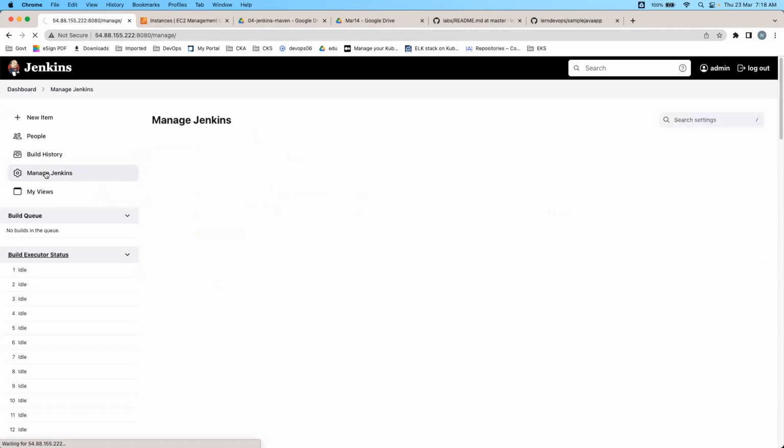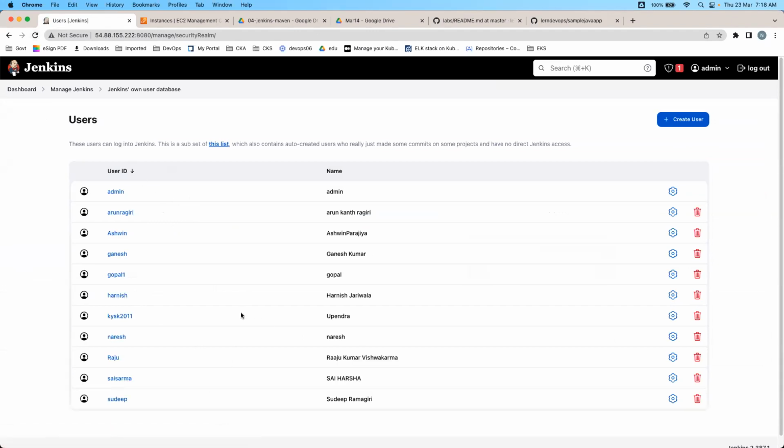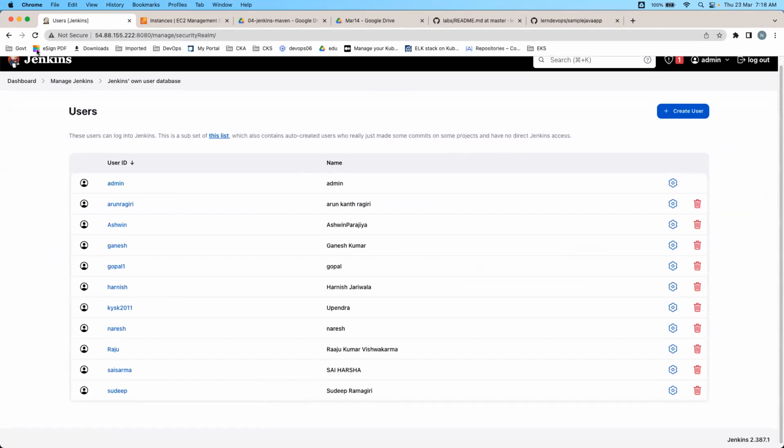So yes, I want to see who is registering actually. Now I can see that these many people have already created accounts. And I believe the rest of you are also trying to do that. The people who have registered, who have created their accounts, I will be able to see here on this screen. This is how Jenkins will allow me to see or manage the users accordingly. Yes, is everyone else trying to do that?